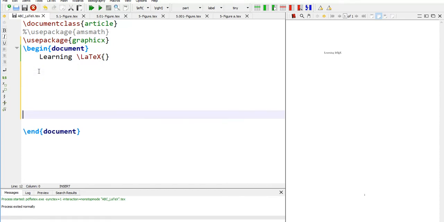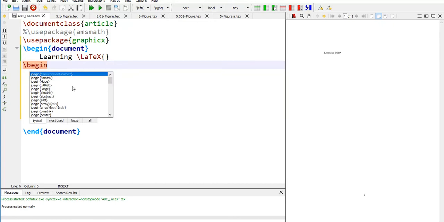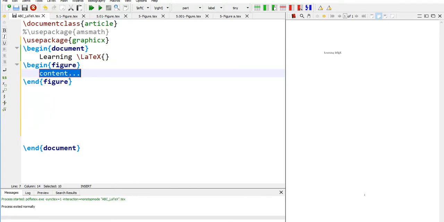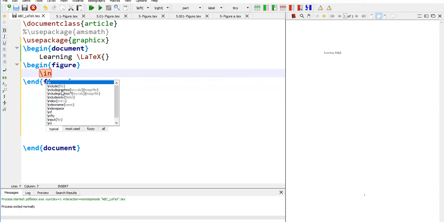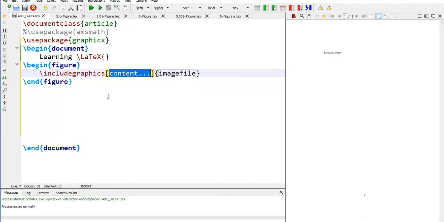We can take this end document a little down, and within this let us write begin figure. Look for figure, see begin figure, so automatically this content has come. Now within this we can write include, and automatically includegraphics has come. You click here. Includegraphics has two parts: one within the square bracket, another within the curly brace.